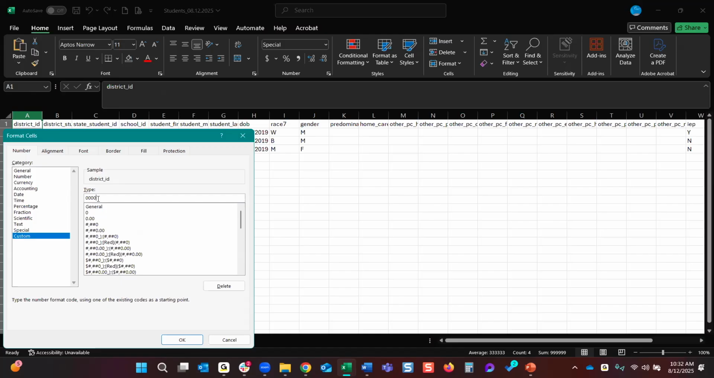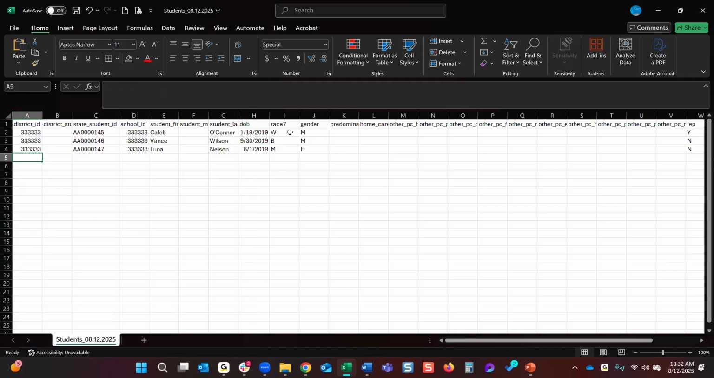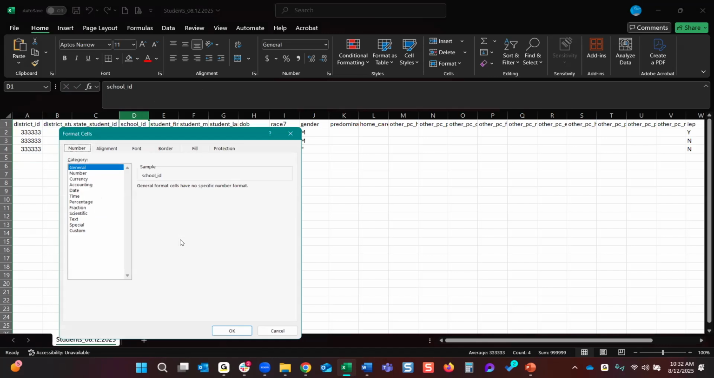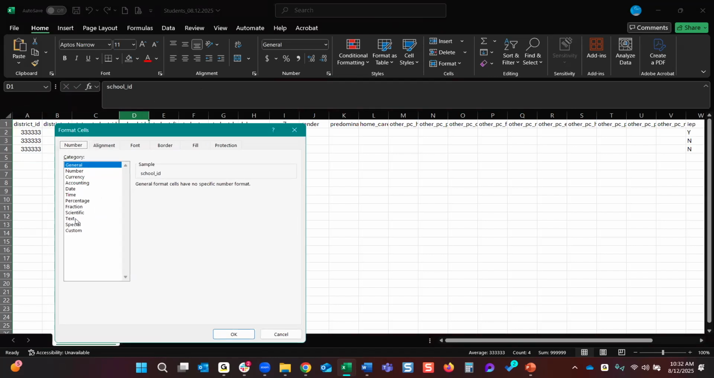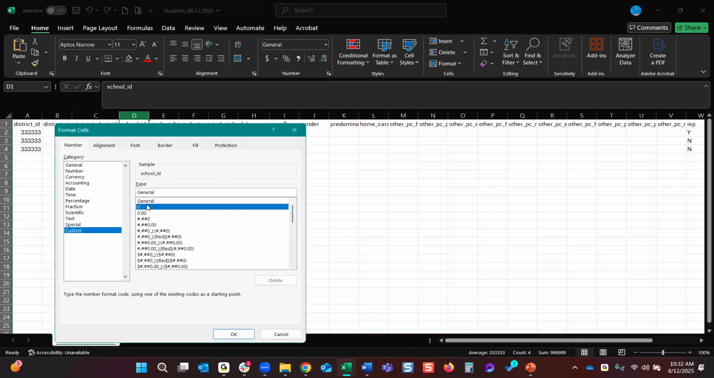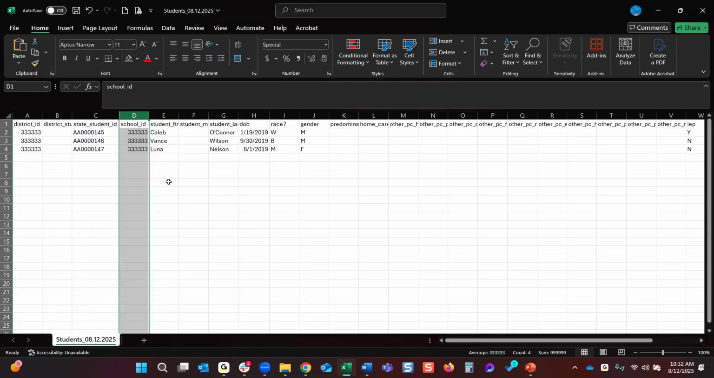So there's a total of 6. And so at this point, hit OK. And so if I were to type in one that started with a 0, now that 0 is going to stay. You're going to do the same thing for column D. Right click, go down to Format Cells, select Custom, select that first 0, and then type in your additional zeros and hit OK.